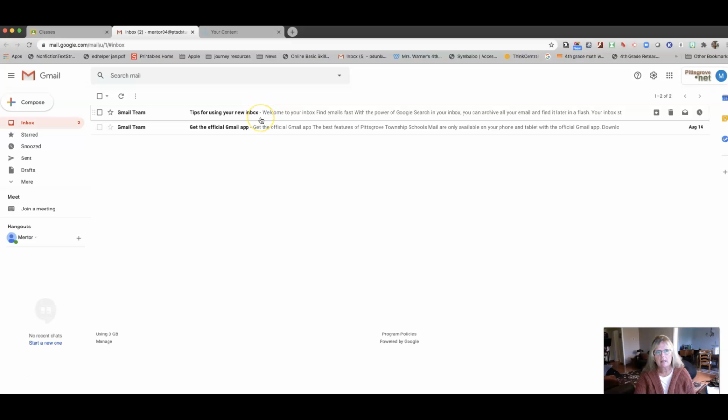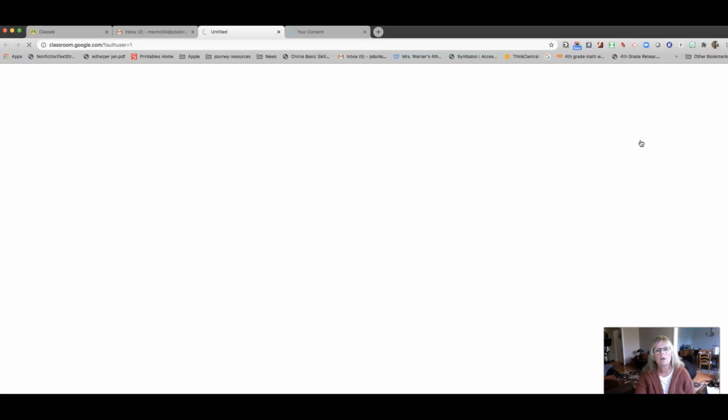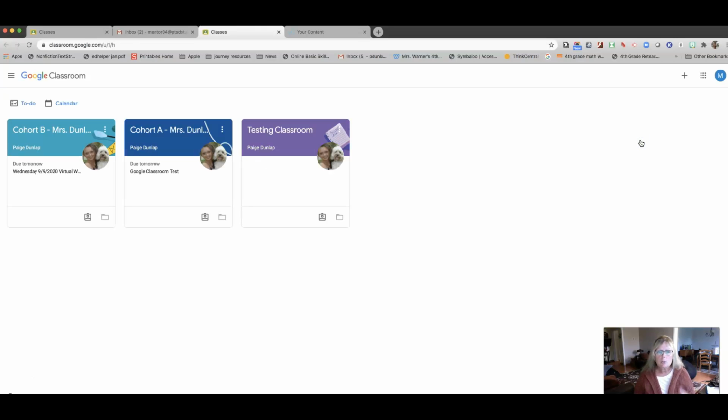Okay, so when they get in, they're going to have their Gmail. Now, this is a fake account I have for a mentor. So once they get in here, they're going to come over to these 9 little dots here. It's where we store our Google Apps. If they click on that, they can come down to where they see Classroom. And when they click on the classroom, it's going to show all the classrooms that they have. Now, your child's classroom is going to look different than what I have here.